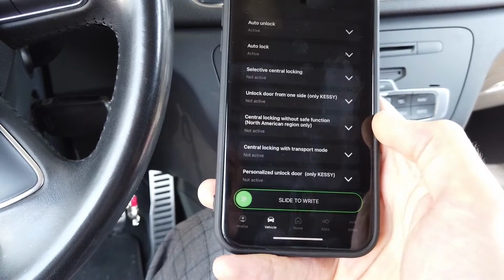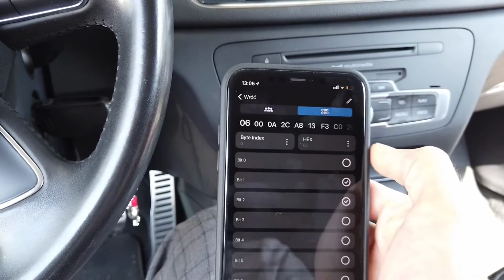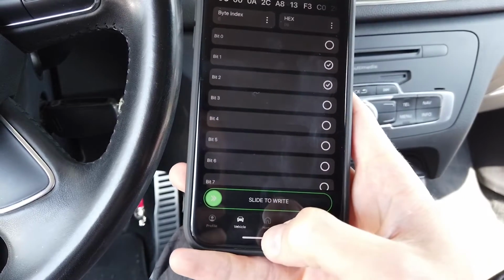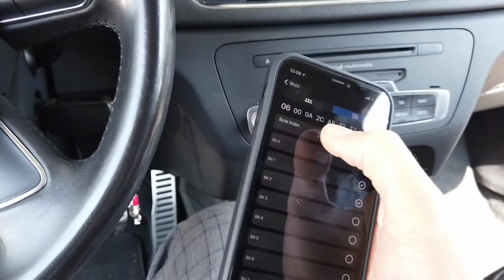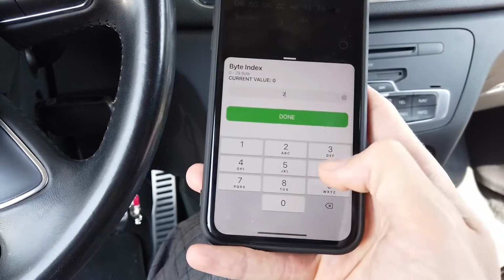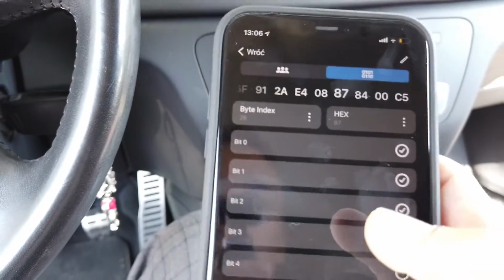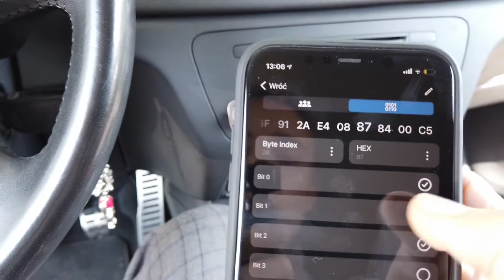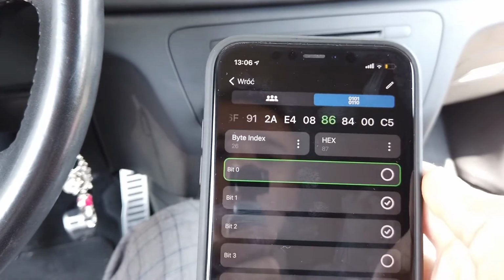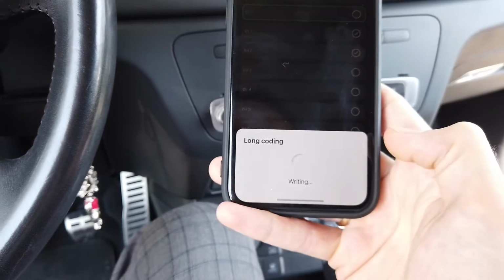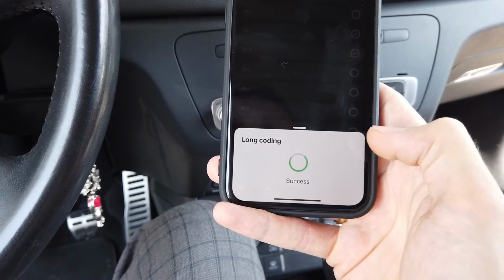and over here we are switching to the bit byte view, and the byte that we are interested in is number 26. So let's input 26 over here. And bit 0, the first one, is enabled. We want to disable it. Once it's disabled, you can slide to write the new value to the module.